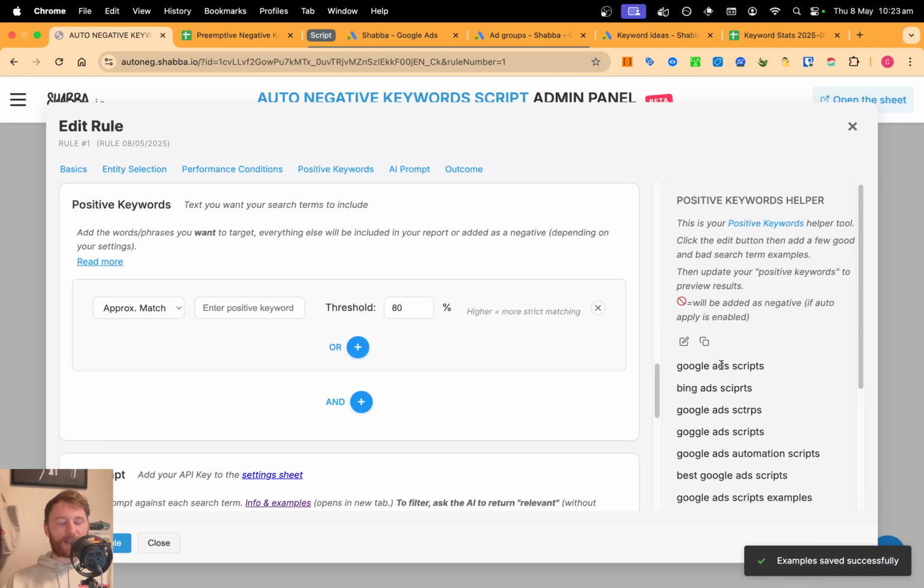So in terms of our positive keyword, it's kind of like a phrase match, in that what it's saying is this needs to be included in the search term. And by an approx match, it means that 80% of the letters in the search term need to match 80% of our positive keyword. You can also do exact match, where it's just like a normal contains, but usually you want to do an approx match. Have a play around with it.